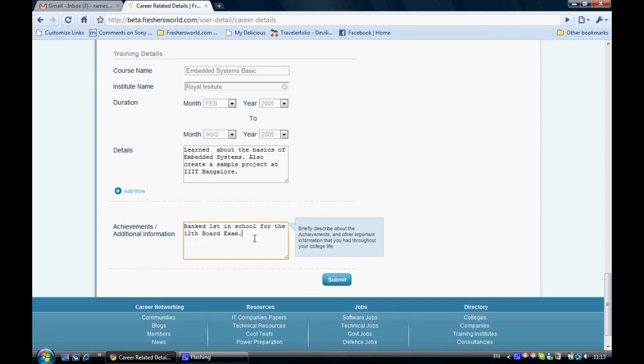I was selected for the NTSE scholarship. I also was a part of the football team of my state. It can be anything. Anything that is related to your hobby or prizes that you have won, competitions that you have been part of, anything else apart from it. So that's basically your achievements and additional information section.